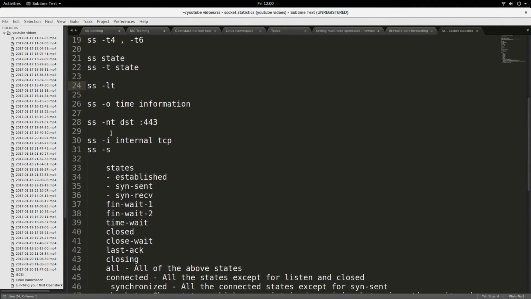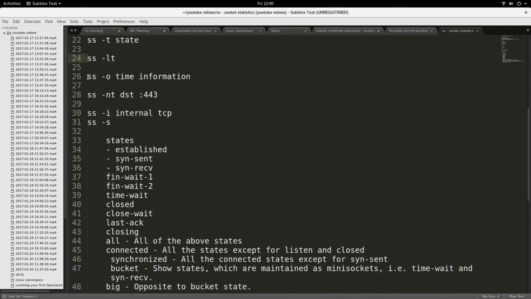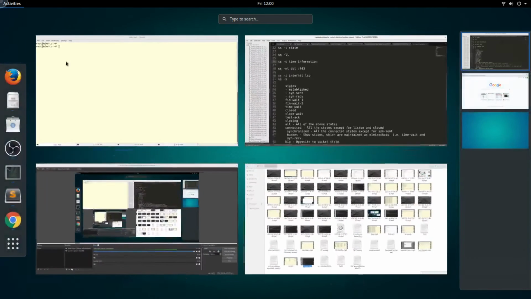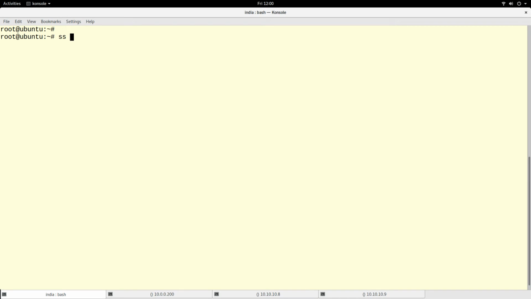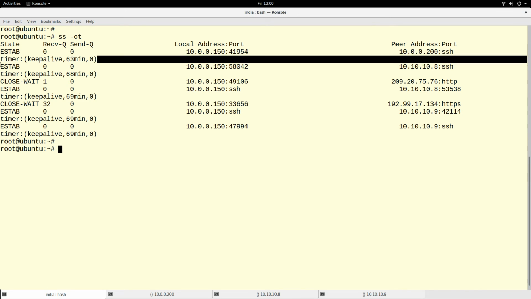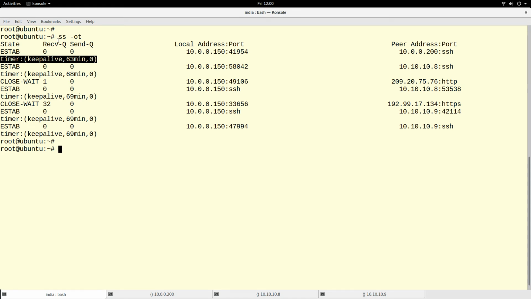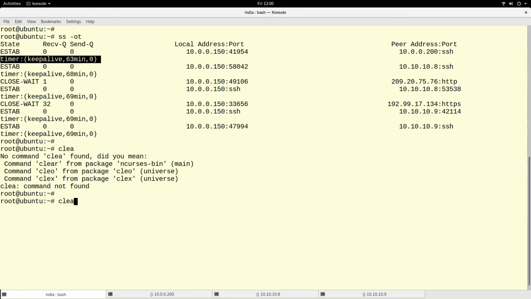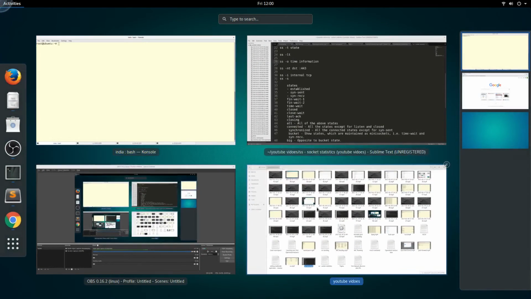So the other option that I would like to introduce is dash O. Dash O helps you to get timer information specifically. So if you want to get some timer information about your TCP connection, you can use the dash O. So you see information about keep alive. So let's proceed.